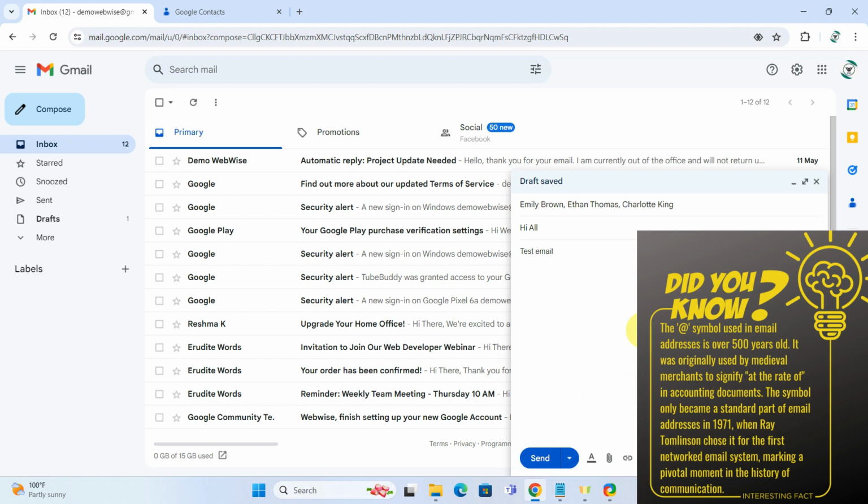And that's it. You have successfully created a group in Gmail, which helps to streamline how you manage and send your emails, especially if you're dealing with a lot of contacts. Try it out and let me know how it goes.